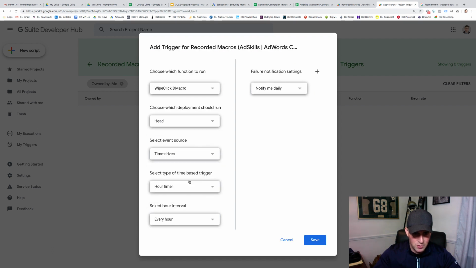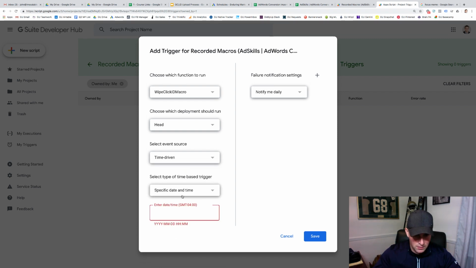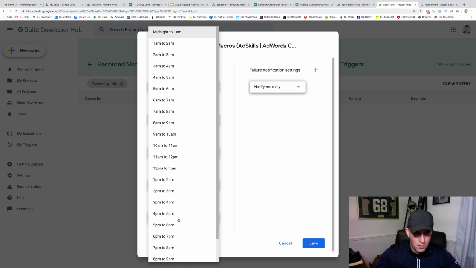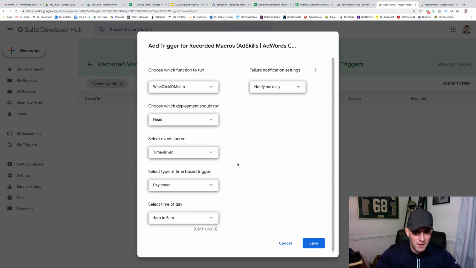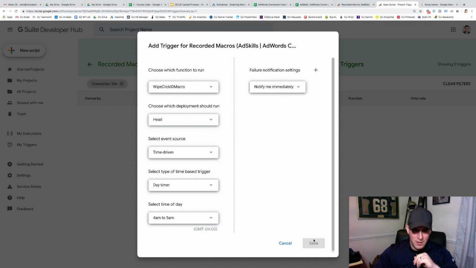Head, we want it to run time driven, hour timer. So we want this to run from 4 a.m. to 5 a.m. So remember, we're having our Click IDs uploaded at 3 a.m. and then we're wiping the sheet at 4 a.m. to make sure that there's no data overlap. Our campaigns are off overnight, so this works for us. If it doesn't work for you, then I would go in and figure out a time that's going to work for you. I would notify you immediately if something doesn't work, then you click save.